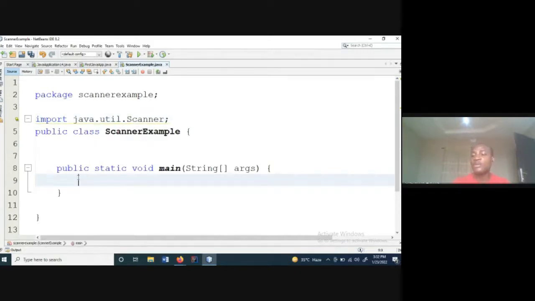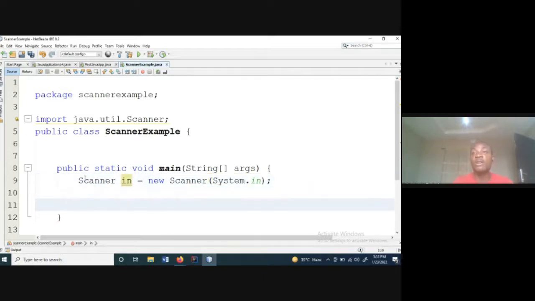And now I want to receive somebody's name and age. So I'll have to make an object of this. Remember, I've imported Scanner. The next step is to make an object of it, right? So I'll say Scanner in. I choose to call the object in, again is equal to new Scanner(System.in). So that's that for that line. I've made an object of the Scanner class.